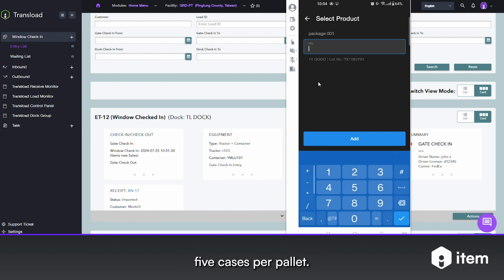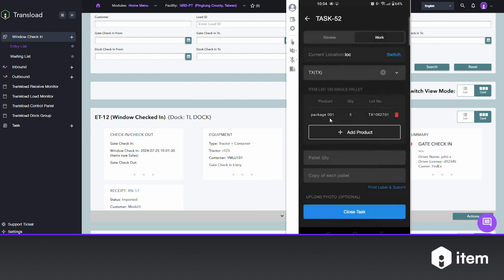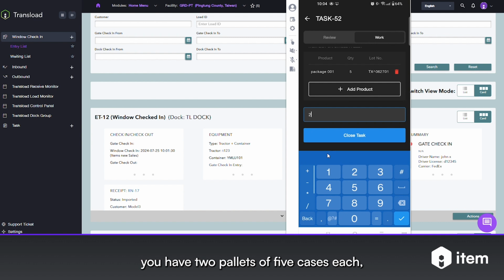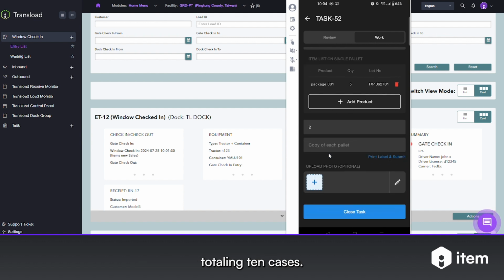Let's say you want to build 5 cases per pallet. One pallet will contain 5 cases. For pallet quantity, input 2, meaning you have 2 pallets of 5 cases each, totaling 10 cases. For the copy of each pallet, enter the number of pallet labels you want to print.